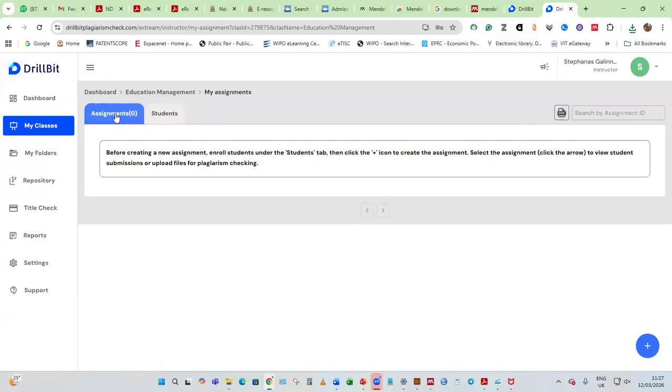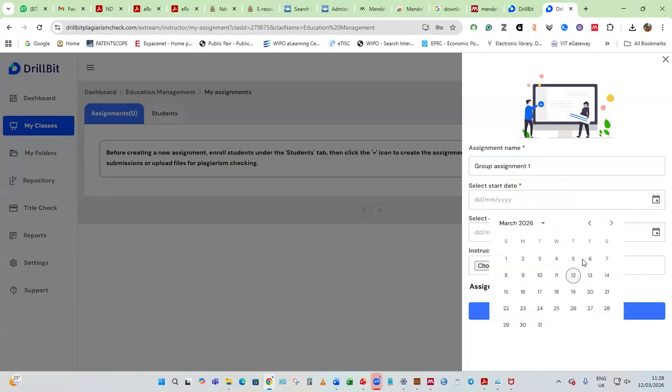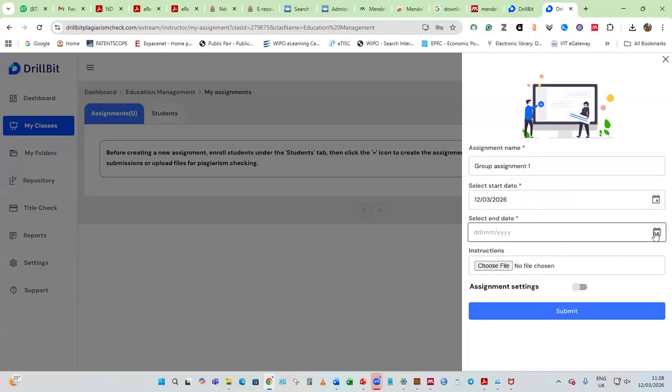Then after that, we go to assignments. When students are submitting their work, they submit it under assignments, not under a class. So you go back to the blue button and then create an assignment. I can call it a group assignment. Group assignment 1. Give it the dates. They can start submitting today.